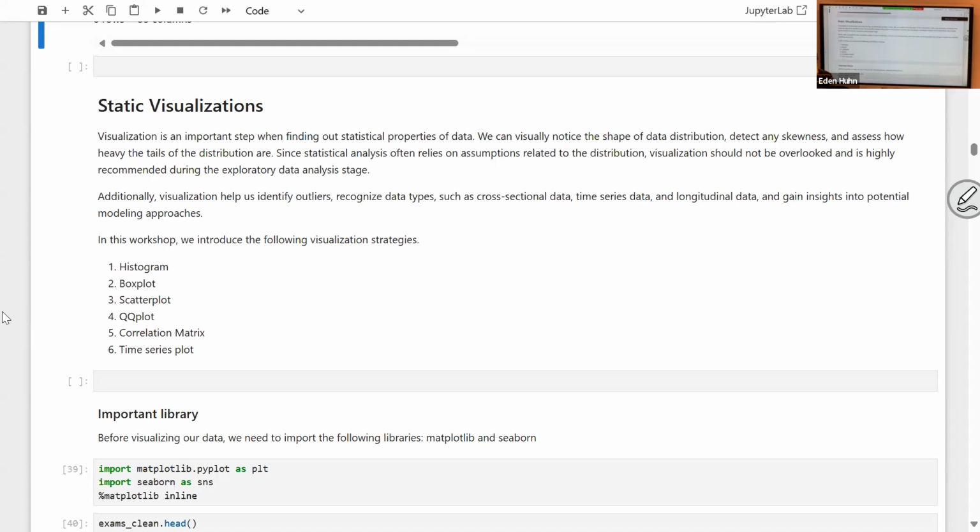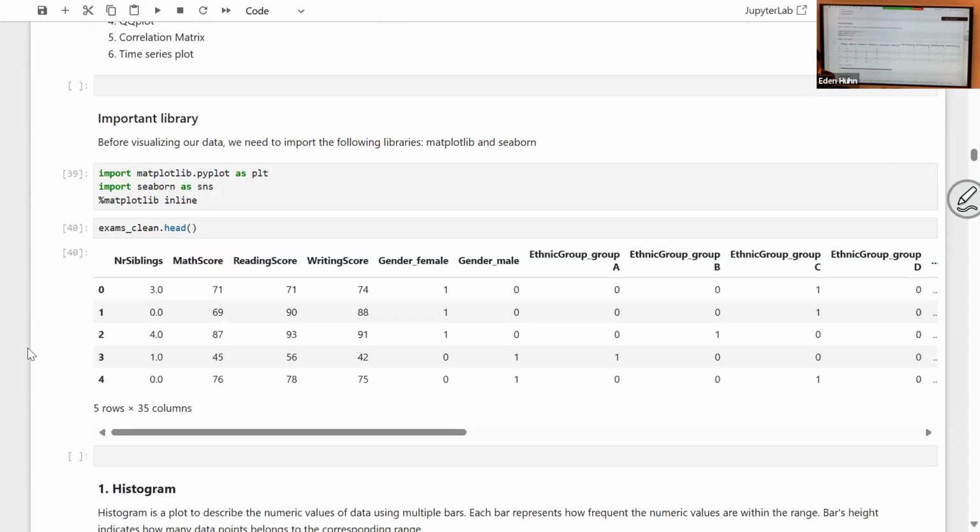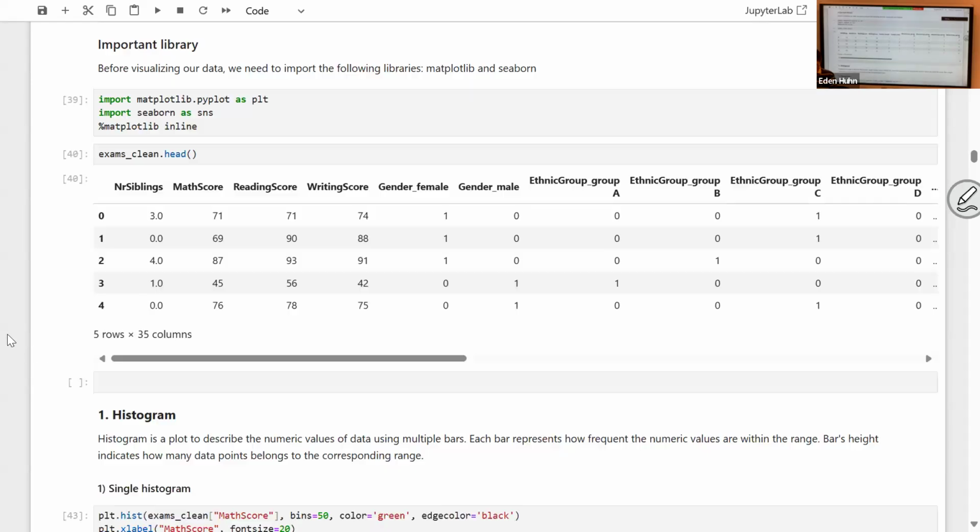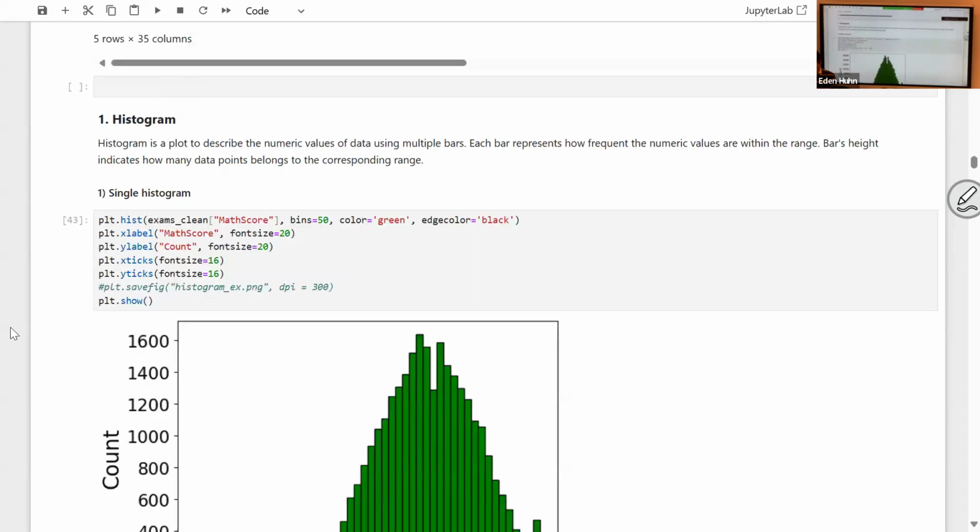So in this workshop, we introduce the following visualization methods: histogram, box plot, scatter plot, quantile plot, shortly QQ plot, correlation matrix, and time series plot. Before we visualize our data set, we need to import the following important libraries: Matplotlib and Seaborn. And I'm going to use the same data set, the clean exam score data. Let's start with the histogram.